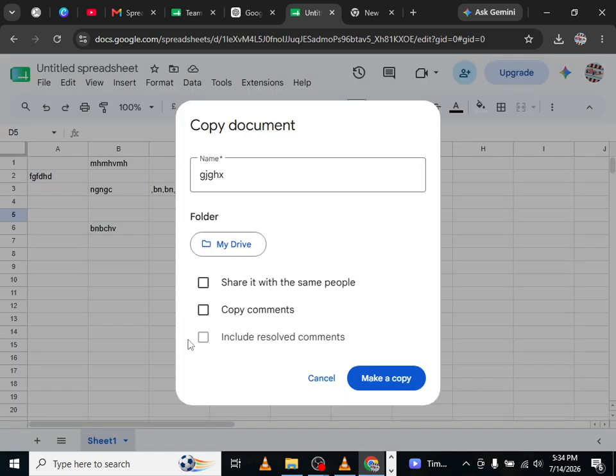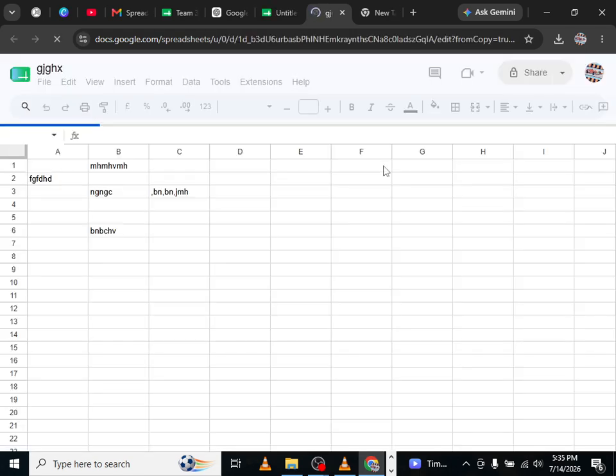spreadsheet. You'll also see a few optional settings. You can choose to copy comments if available, and if your spreadsheet contains linked charts or other connected content, you may see additional options depending on the file. After reviewing the settings, click Make a copy. Google Sheets will create a duplicate of the spreadsheet and automatically open it in a new browser tab.